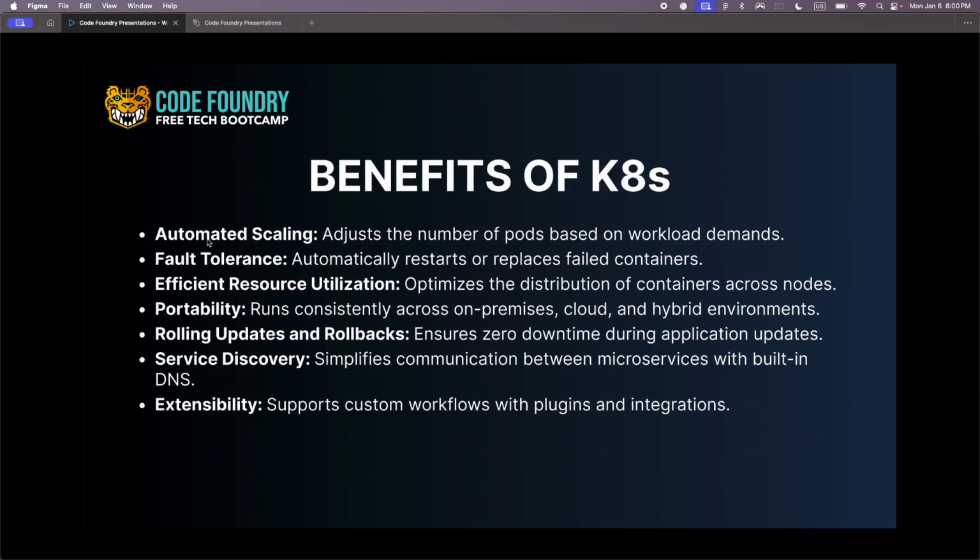Some benefits of Kubernetes are automated scaling, so adjusting the number of pods based on workload demands, fault tolerance, efficient resource utilization, portability, so making sure that everything is portable and you can consistently run on different operating systems or multiple machines, and rolling updates and rollbacks, so ensuring that there is zero downtime. So basically when we update, we'll spawn new containers with the updates on them and then roll into them without having to shut down the other containers first and have downtime while we update them, right? And then service discovery, communication between our microservices essentially, and extensibility, which is supporting custom workflows with plugins and integrations.